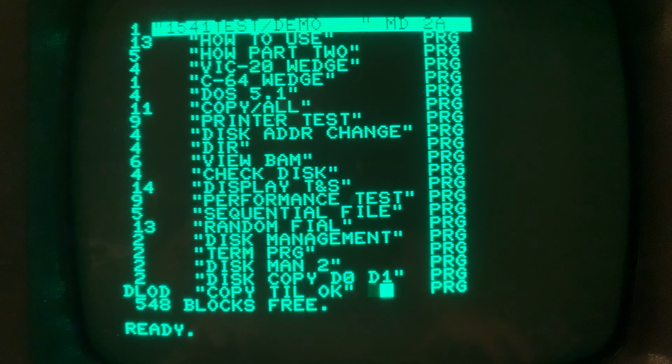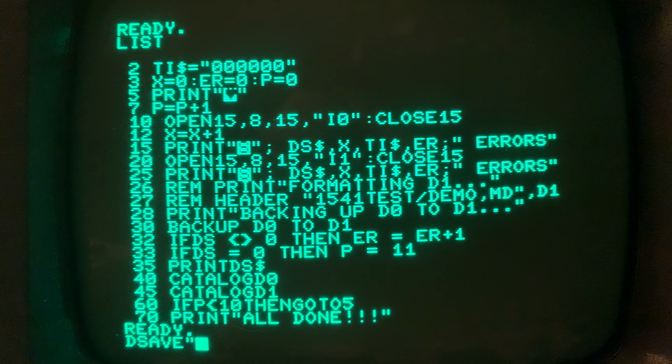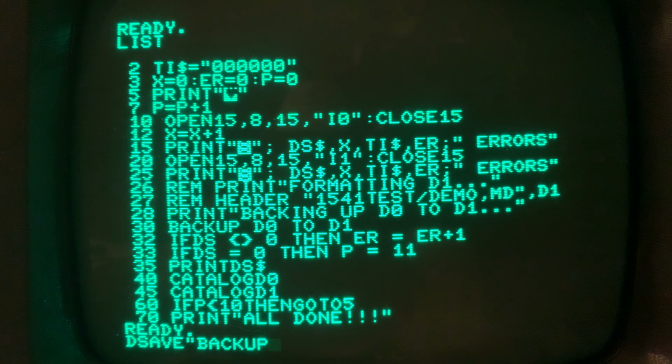Now I'm going to check if I have the disk in drive. Now I'm going to, oops, dsave quote, oops. Backup. We'll just call it backup. So this little program is saved. And we can check if we catalog D0. And there it is. Backup.